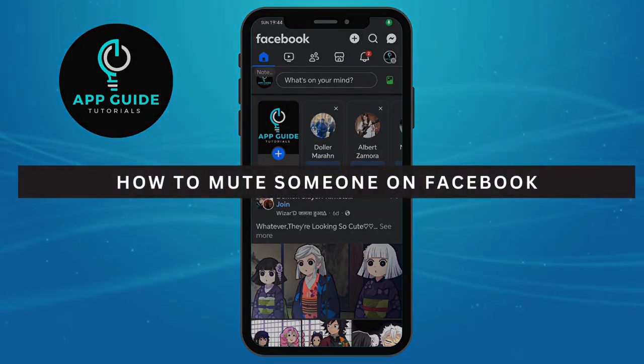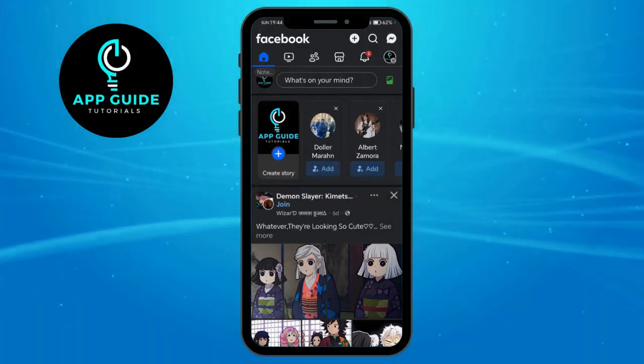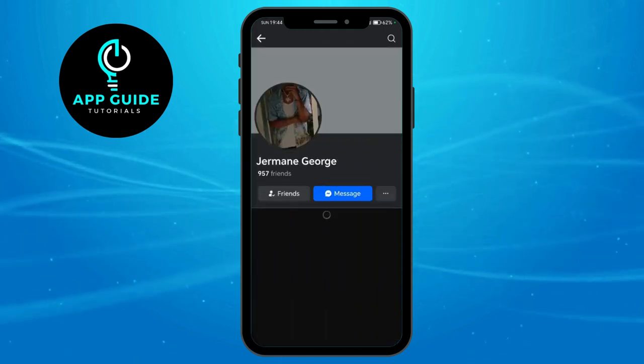How to mute someone on Facebook. So in order to mute a person on Facebook, you need to be friends with them. So for example, for this case, let me head over and then mute this person.